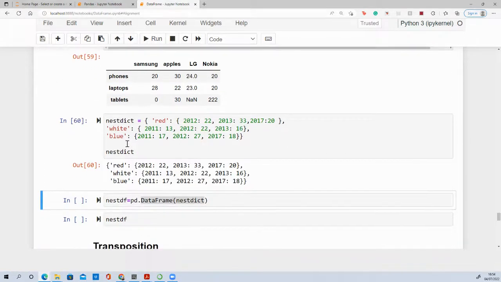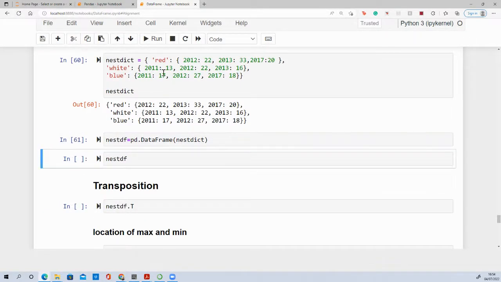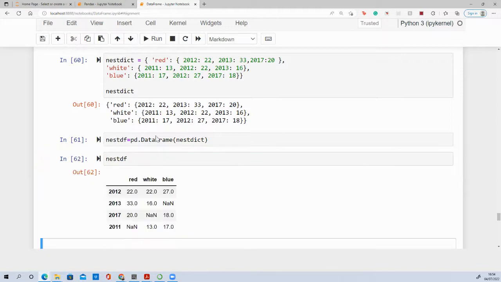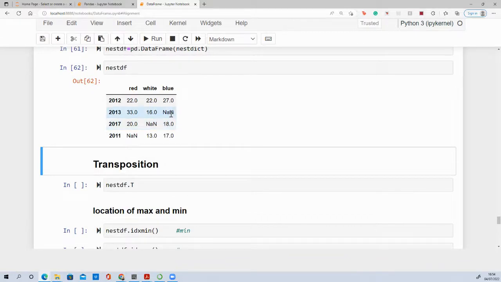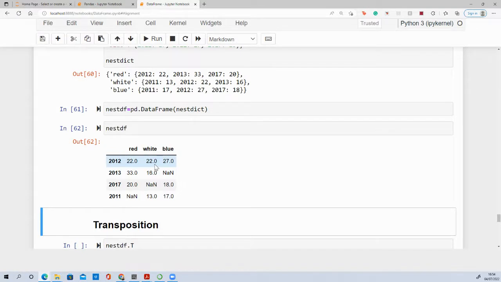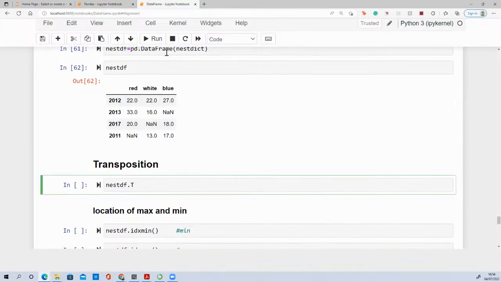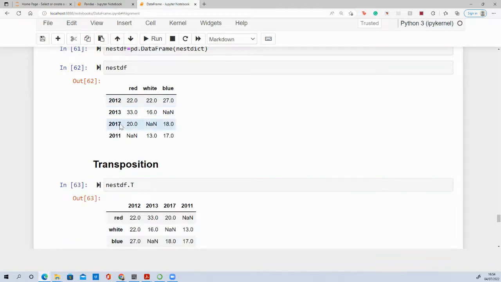So this is just a dictionary. I want to use it to create the data frame. This is the data frame here. It's similar to the same thing, just that I'm using numbers now for my rows and these as columns. Again, NaN is because no value was given in this case. And as I told you before, you can do transpose. You can exchange the rows with the columns. That's what this command does. Now the rows have become the columns and the columns have become the rows.